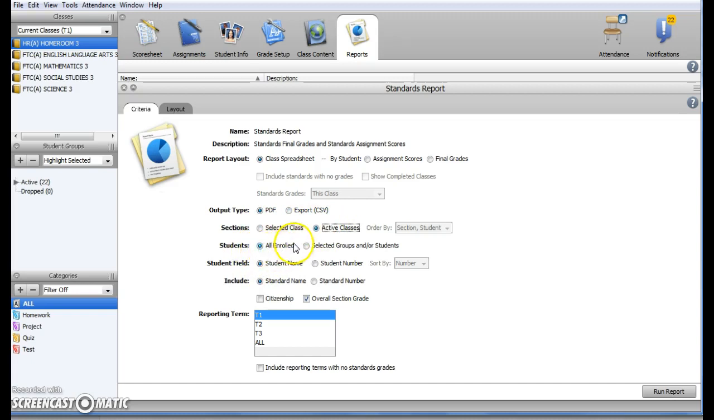I want to do all my enrolled students, but if you wanted to do groupings of students, you could do that as well. Do I want student name or student number? I'd like to see the student name. Do I want to include the standard name or the standard number? I want to do the standard name. Again, make sure you run this for term 1 if you're in term 1. And when you've made all those selections, you can click on Run Report.